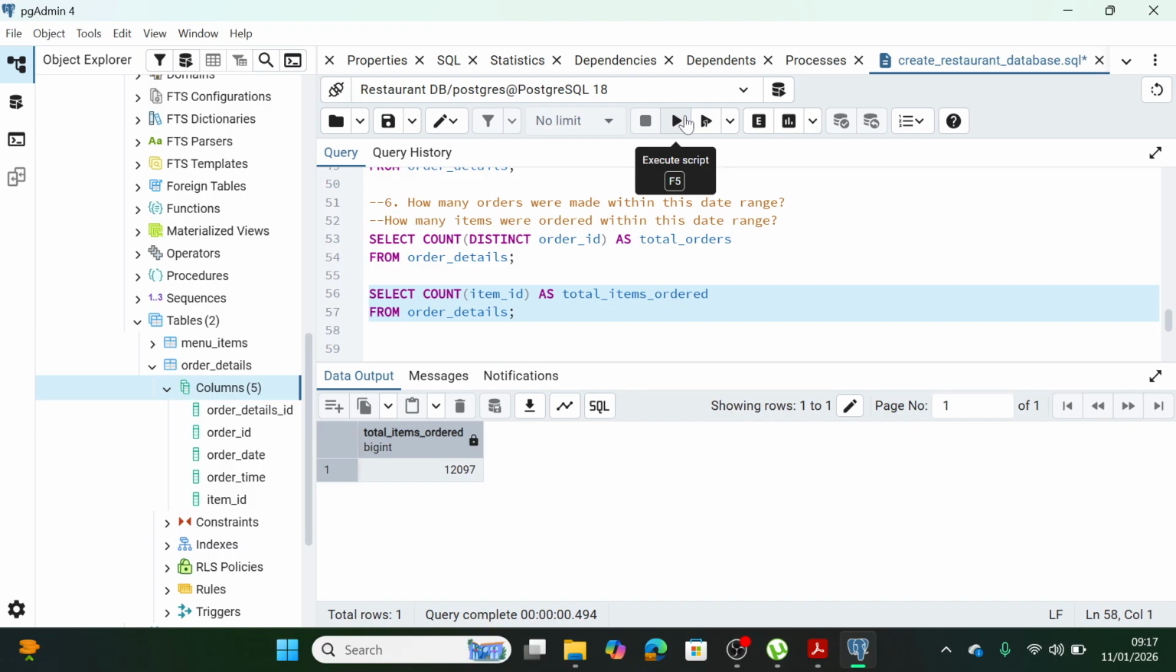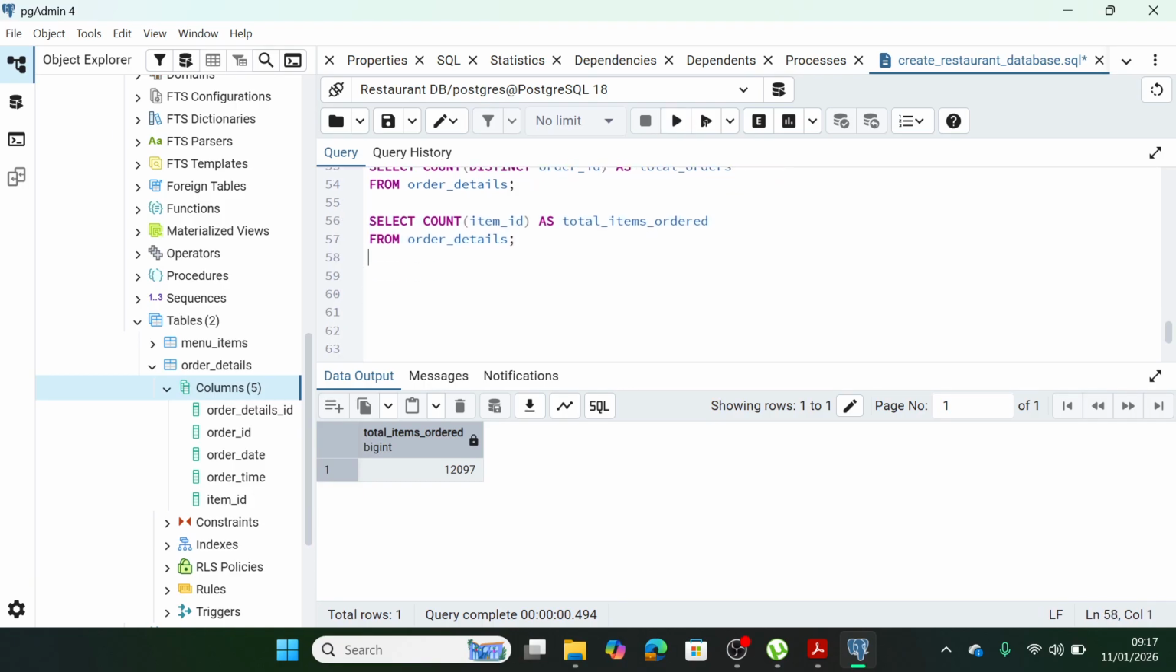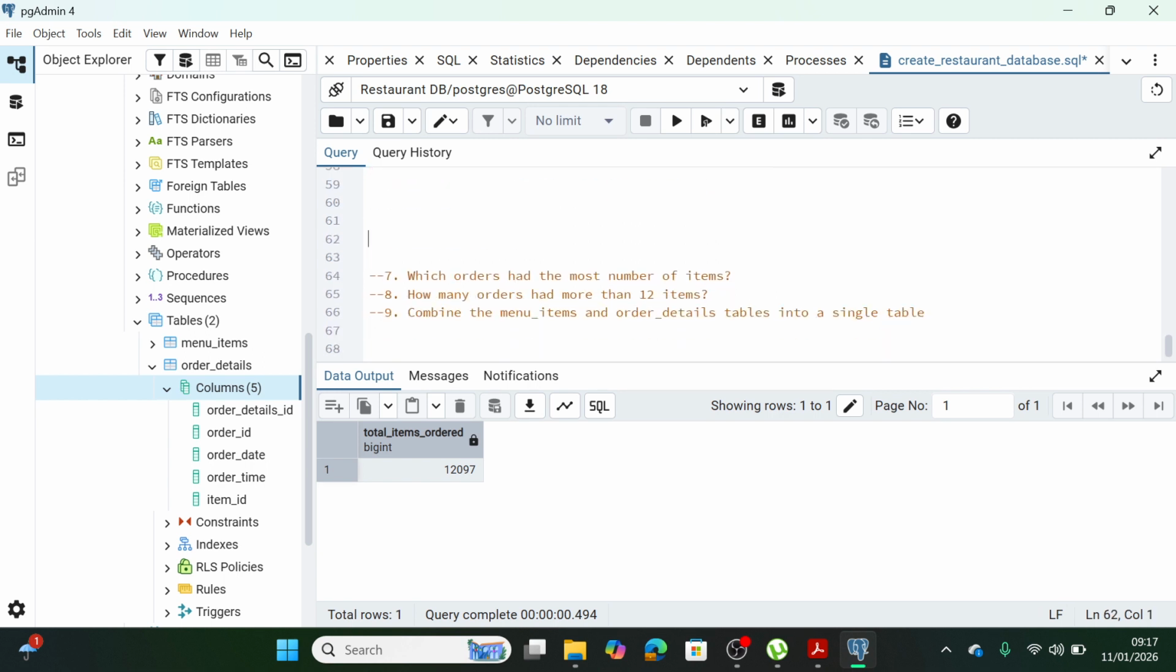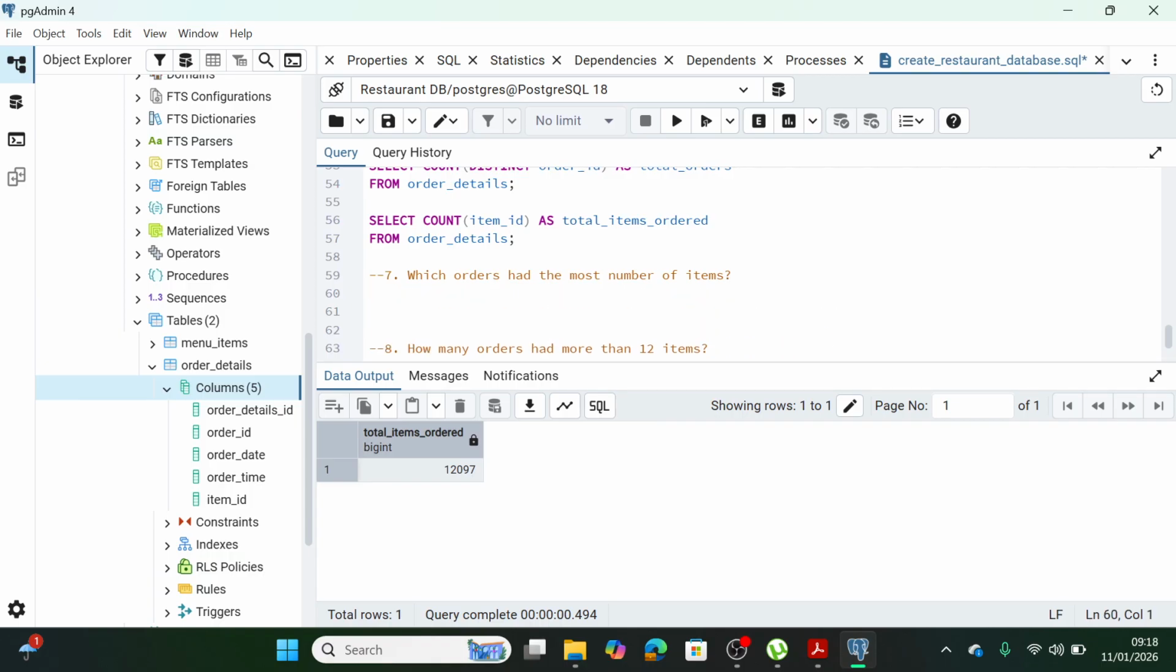12,097 were ordered. So now we've calculated, the company can now measure demand and sales volume with this kind of insight. So now, guys, the next question, I think we've copied them, right? Let's see. Perfect. The next question says, which order has the most items? That's just like asking which customer ordered the most items.